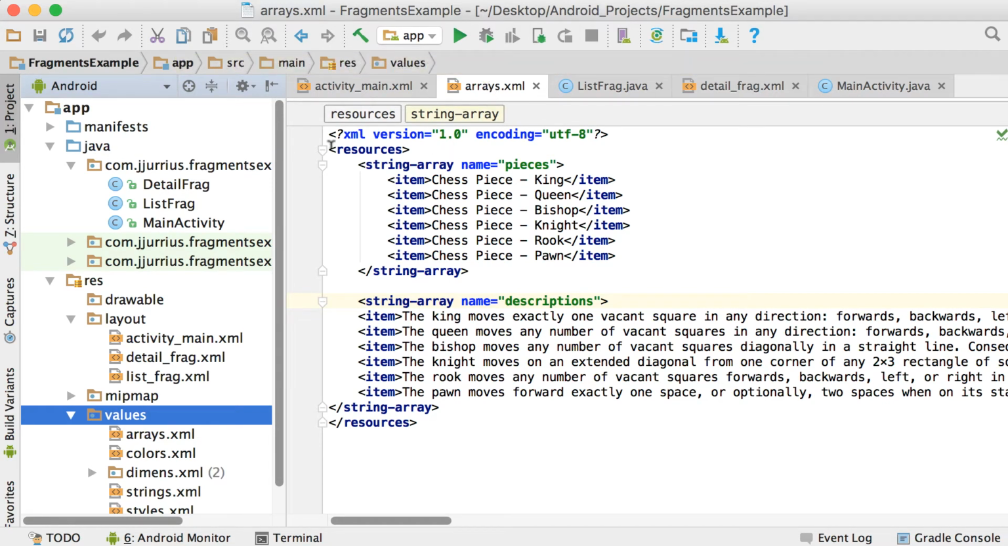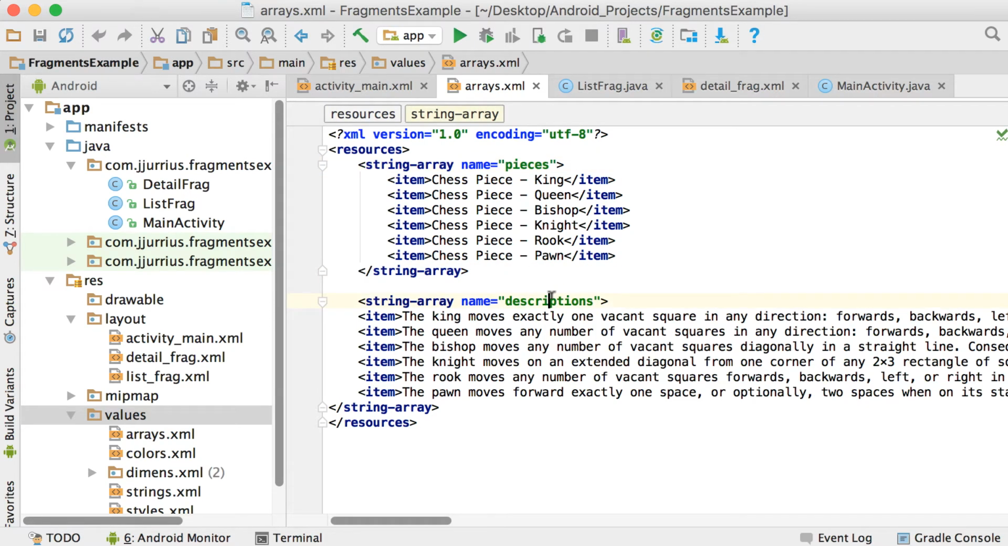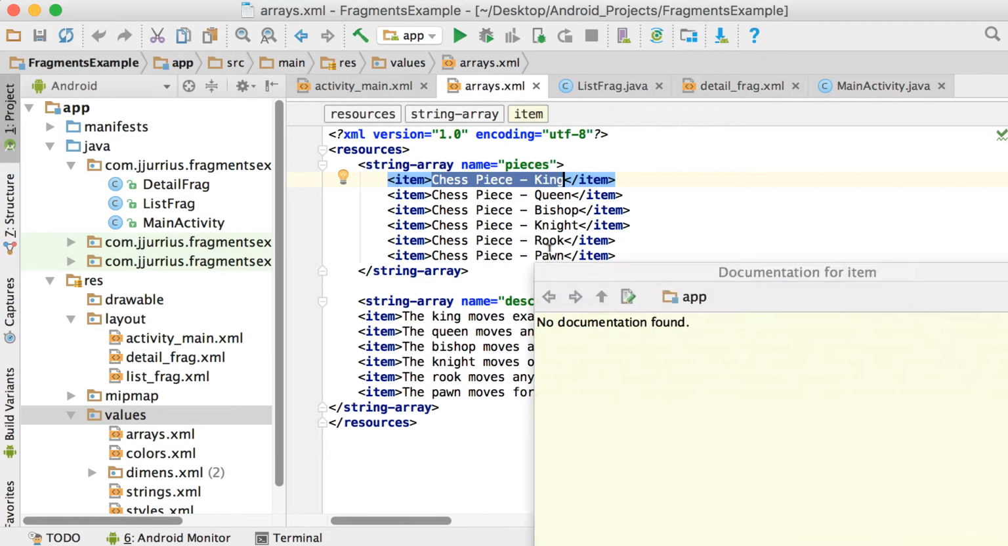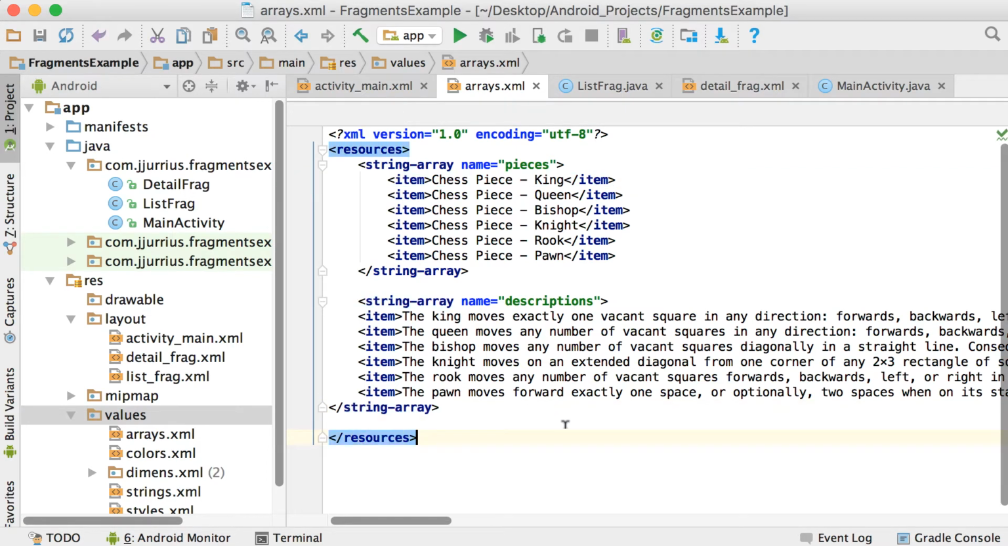So you'll see when you generate this file, you've got a resources tag, and that's basically it. So I've created 2 arrays, one called pieces and one called descriptions. So this is the list view that we want to have, the pieces. So we're going to have the king, the queen, the bishop, the knight, the rook, the pawn. And when the user clicks on one of these items, we show the description for that specific item. So these are 2 parallel arrays that we can use in order to show the information on the 2 fragments. So in order to create a new array, this is a string array, the name is pieces, and you use the item tags to add items into your array.